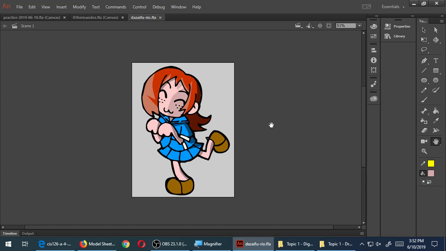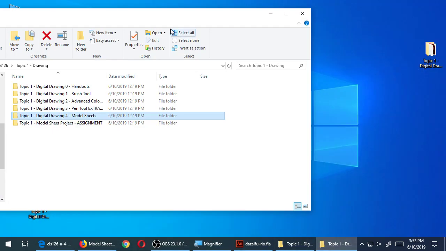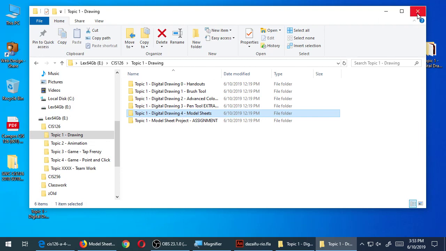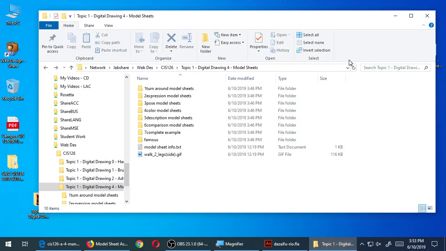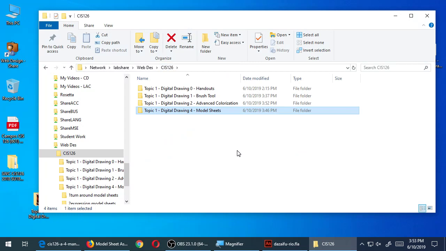Final thing, then we'll wrap up for today. So the assignment is going to be that you make these model sheets. Now, I've put into the network folder a brand new item of the best way to explain what I'm looking for. So if you go back to the network folder, you've got over here drawing number 4, model sheets. These are examples of model sheets.